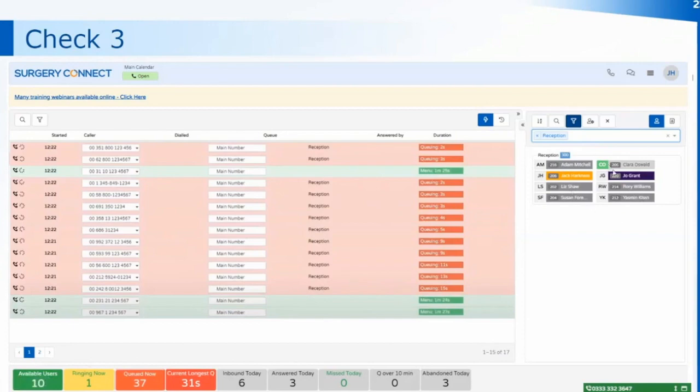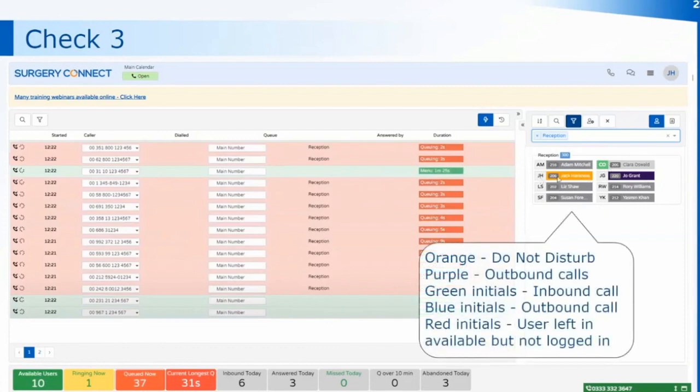There are different colours associated with the people within the group here. So Jack is in Do Not Disturb, so he's showing orange on the user list. Joe is making outbound calls only, so she's showing in purple on the user list. And Clara is already on a call, so she has green initials. If the initials were blue, that would indicate that somebody was on an outbound call. And if the initials were red, that would indicate that there's a problem with that user's ID.